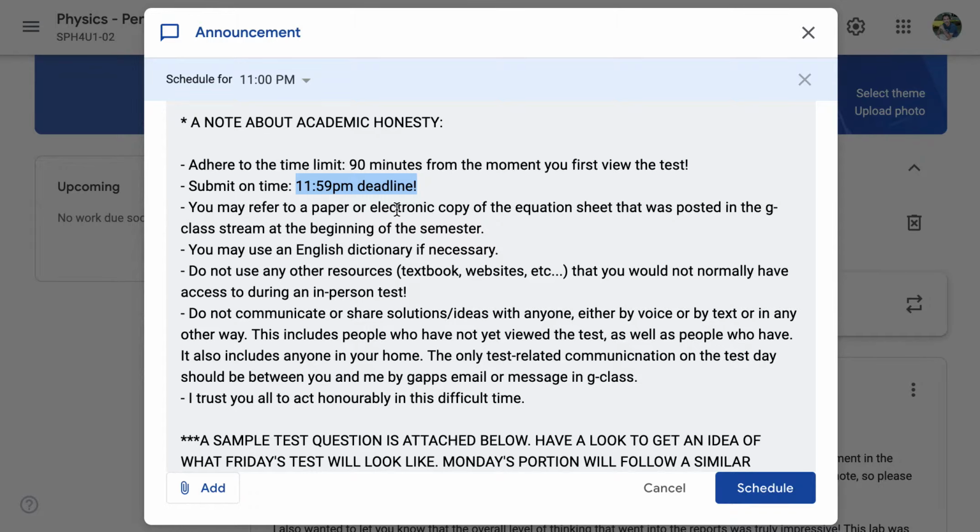If you want to use the equation sheet, a paper or electronic copy is fine. I trust you don't have anything written on there that shouldn't be there. If you can't find the equation sheet, it's in the stream. Early on in the semester, you'll find it.